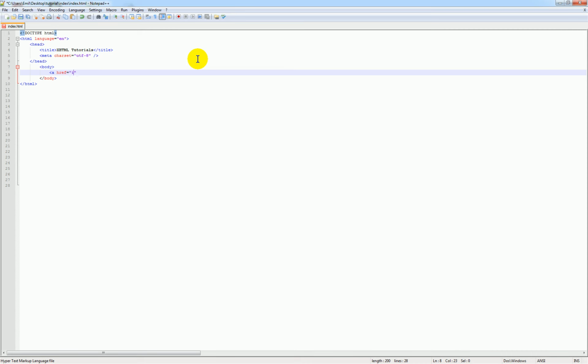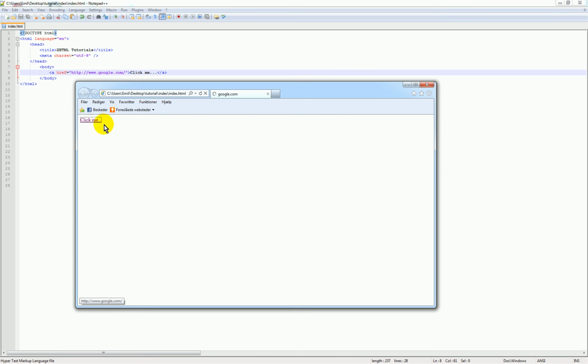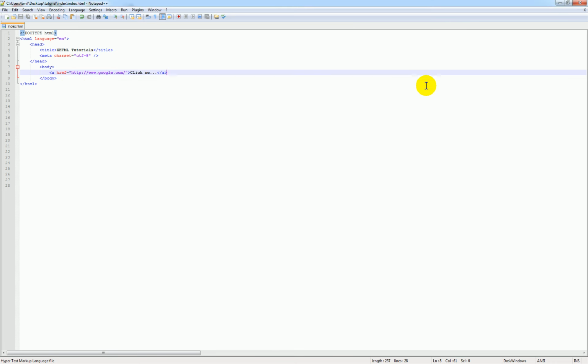But right now we're gonna go with a website actually. So we're gonna type in Google here. Google is probably a good example, and then the thing you type in here is gonna be what shows up in the text. So if we type in click me, and then end it with an end tag and run this, you can see we get a little colored button. If we click on this, we go to google.com, right? So this is one way you can work with it.